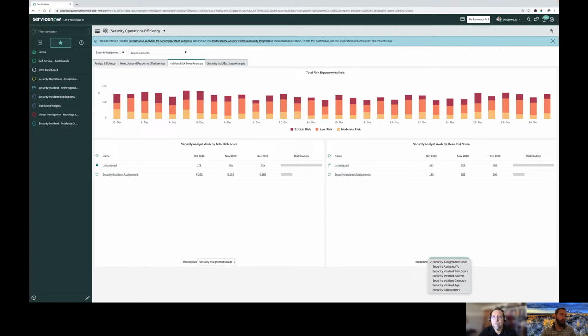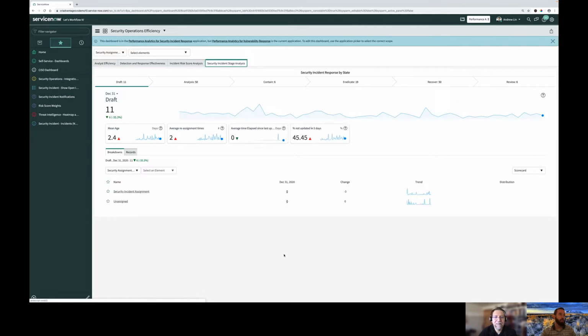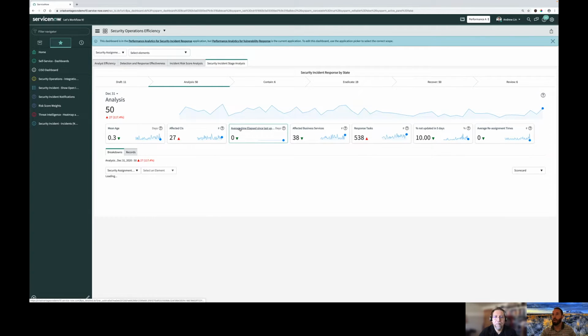The final tab before I ask Leo a few questions here is the security incident stage analysis tab. This basically gives you an idea of the incident stage for your security incidents and shows you, with the number denoted here for each of the stages, where your security incidents currently reside. When one is clicked on, it gives you some additional information for the different states that are there, such as mean age, affected configuration items, obviously tying it back to IT or the larger IT organization, affected business services, and then some additional metrics across the top.